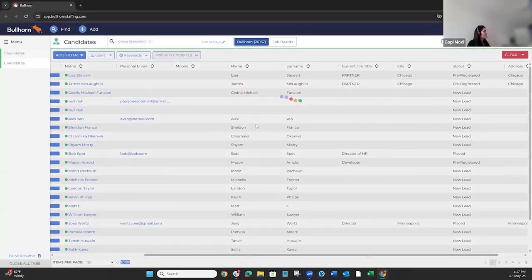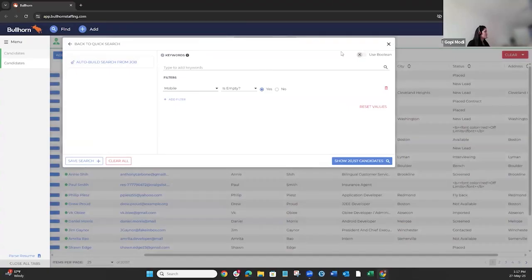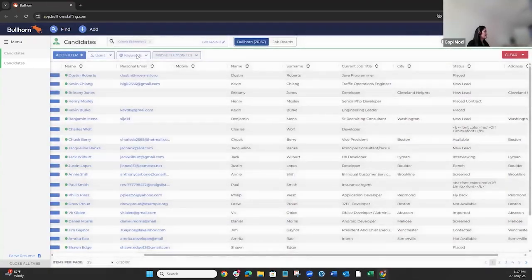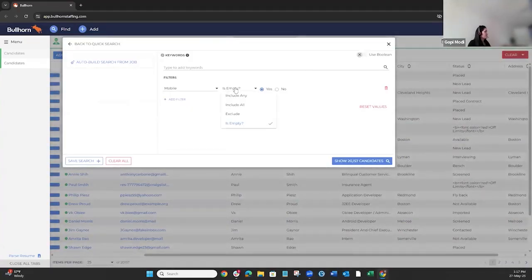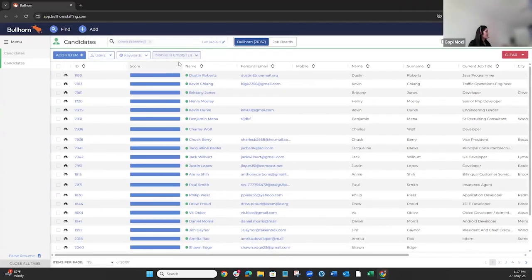So yeah, this is a really good thing. The new key features I would say are the keywords feature, auto-build search, and the is empty field. I'm pretty sure that would be really helpful to all the consultants. And the sorting feature that we have, ascending and descending, is the same as we have in the legacy candidate list. So this was the overview of the new candidate list.